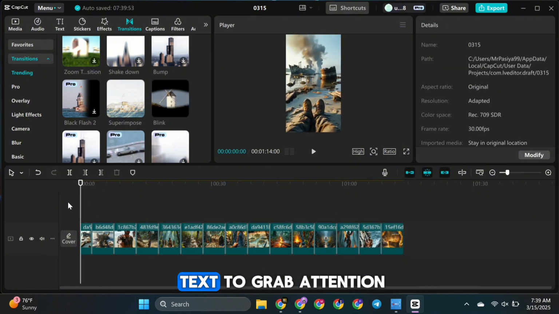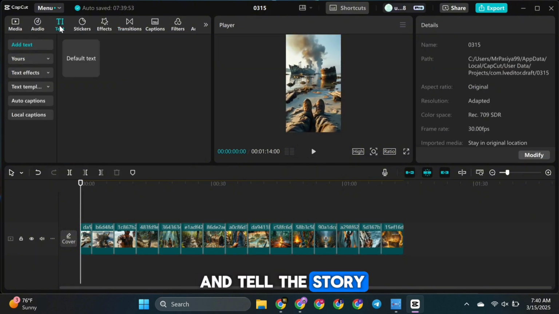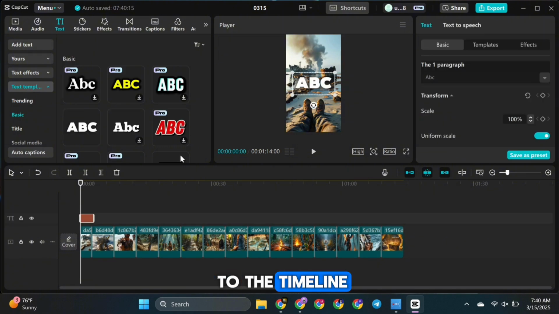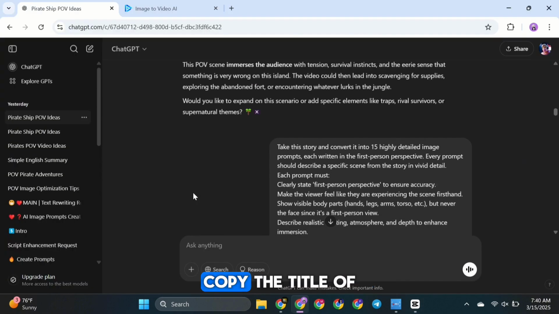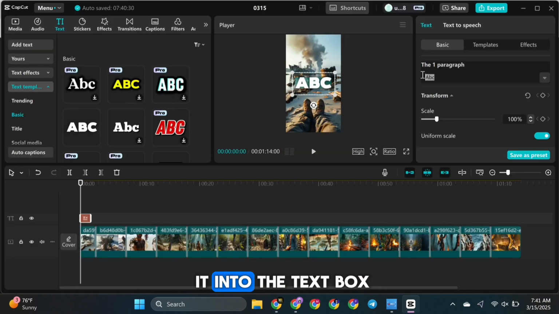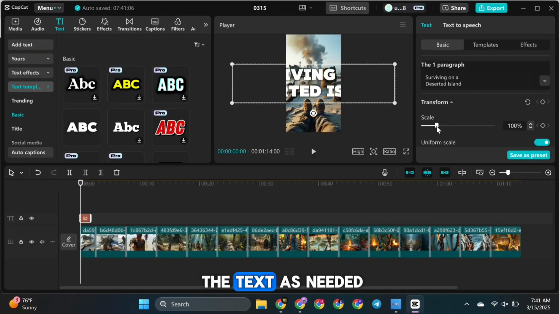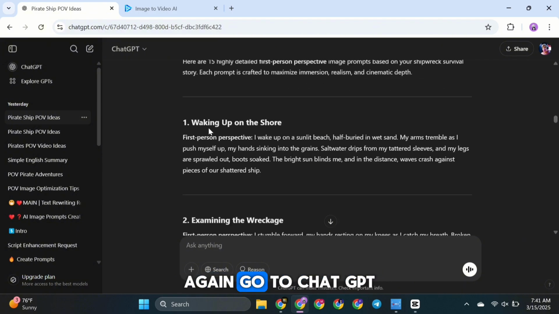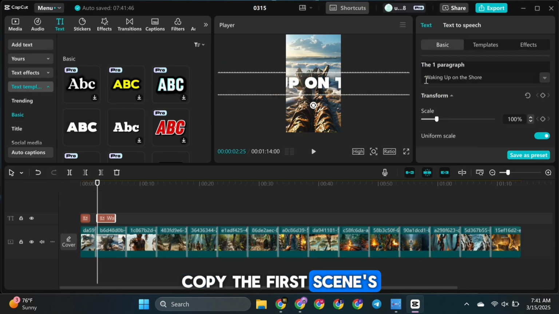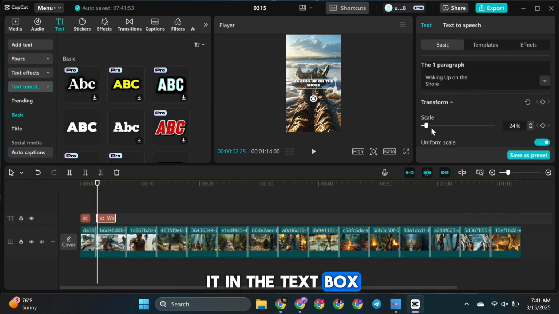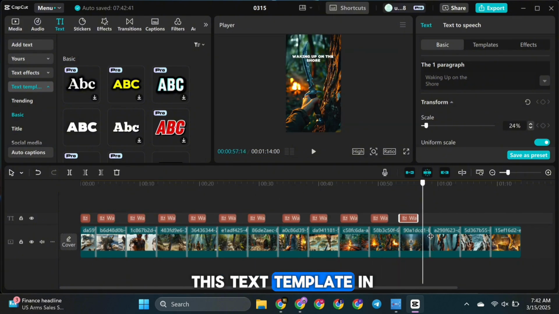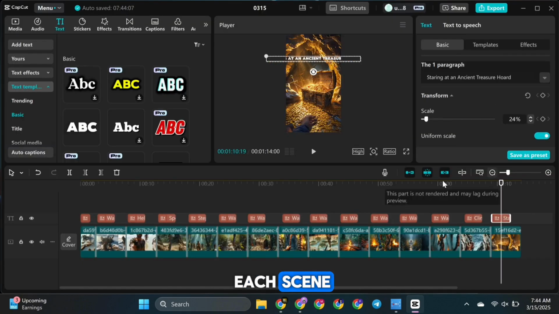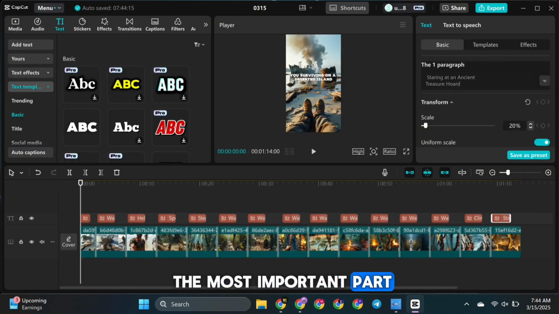Next, let's add some text to grab attention and tell the story. Go to the text template section, choose a style you like, and add it to the timeline. Now, go to ChatGPT, copy the title of your story, and paste it into the text box. Adjust the size of the text as needed. Move to the second clip and add more text. Again, go to ChatGPT, copy the first scene's title text, and paste it in the text box. Then copy and paste this text template in all the clips, modifying the text to match the content of each scene.